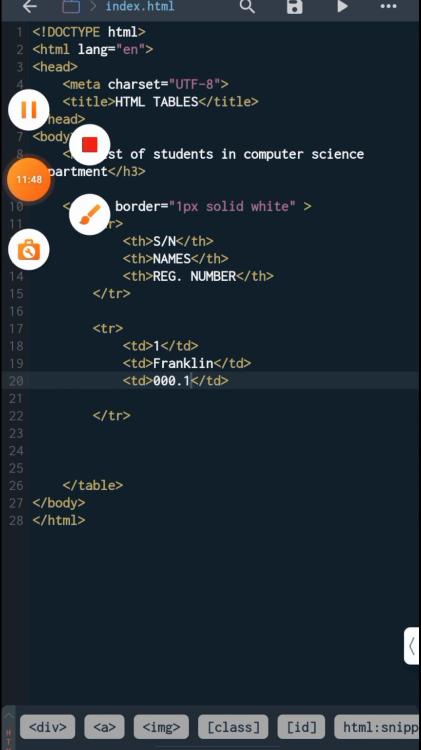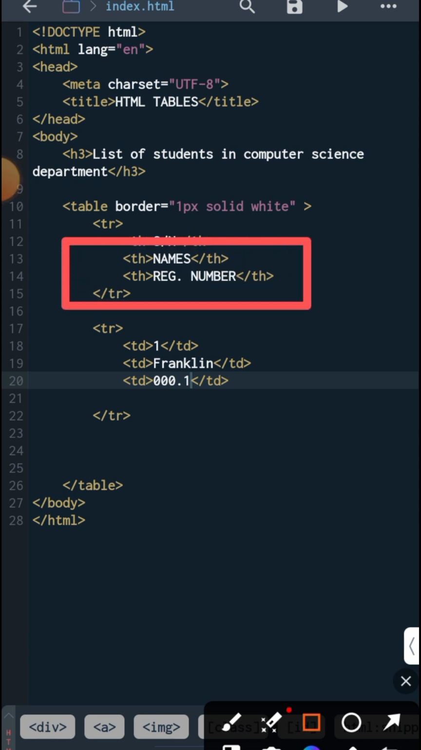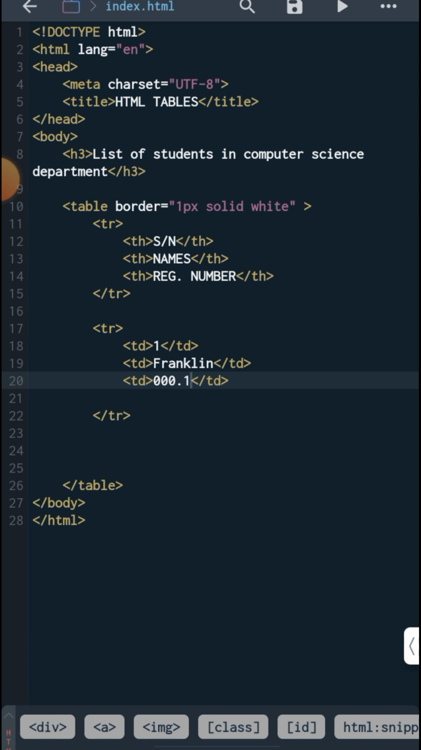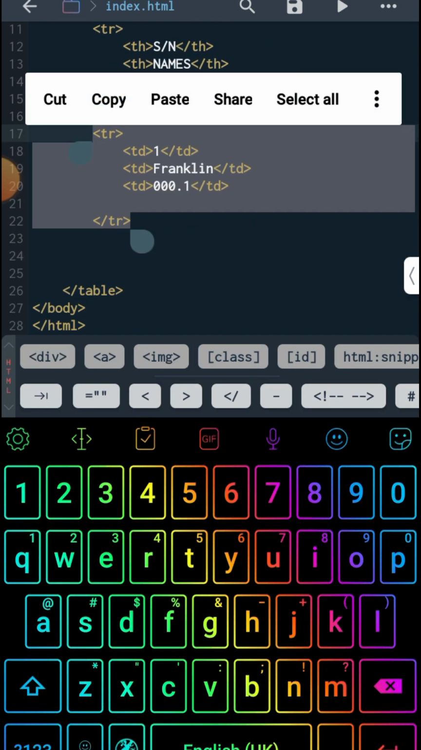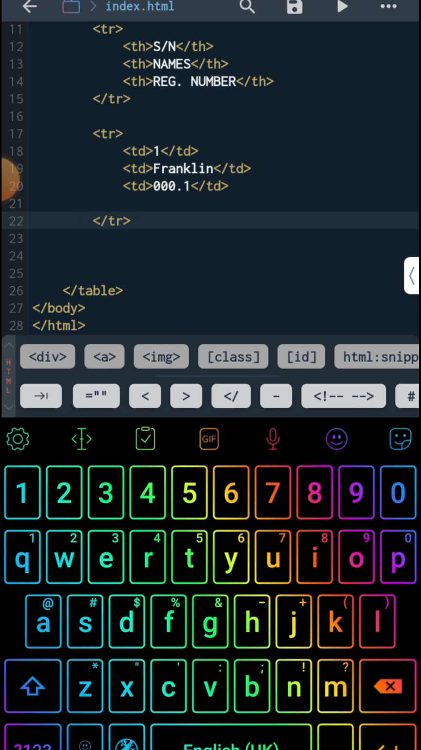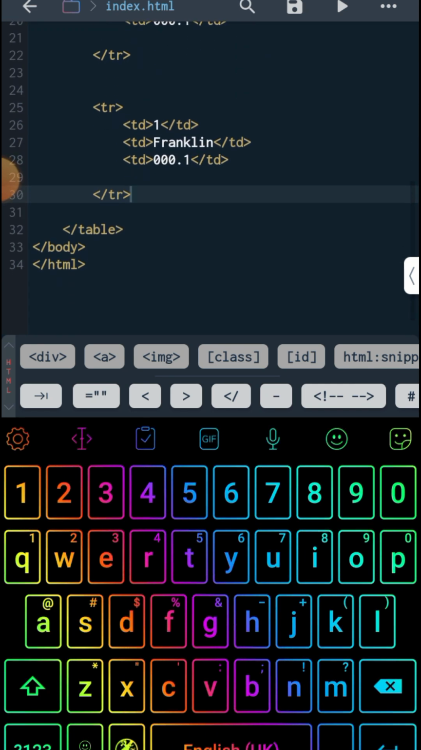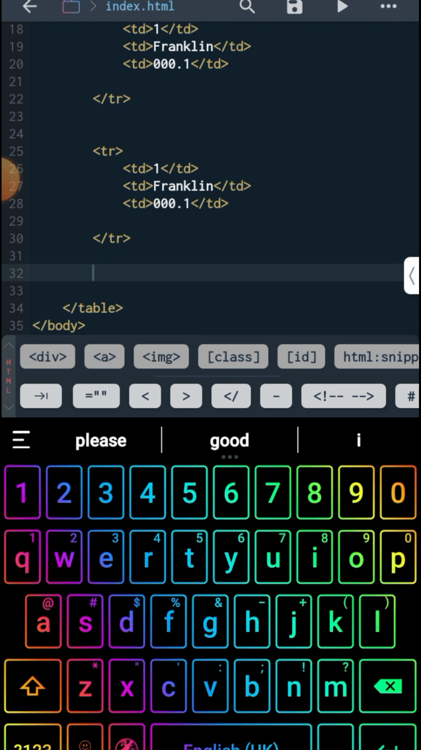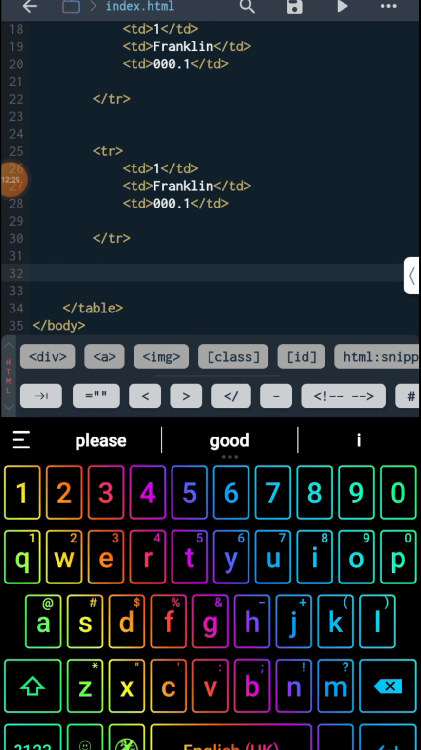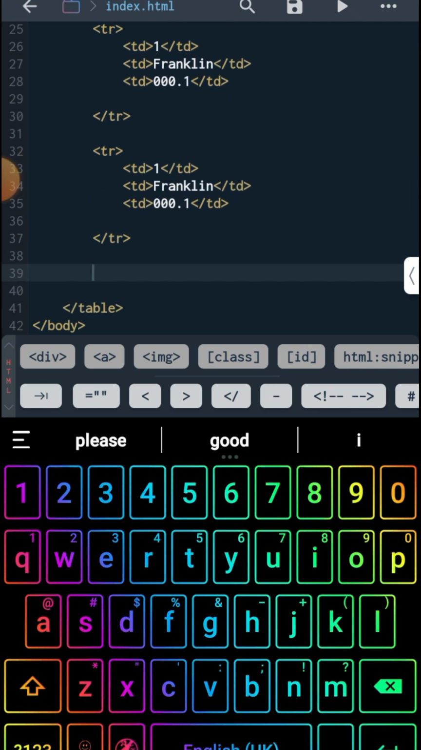Mind you, we are no longer changing the table header. This particular one here, we are no longer changing it, but rather what we are changing is the table data, the data inside the header. Okay, so I have copied the table headers, and I will duplicate it, up to 4 times, because we want to have 6 names. You can have as many as possible. Now we are duplicating instead of stressing ourselves retyping again.